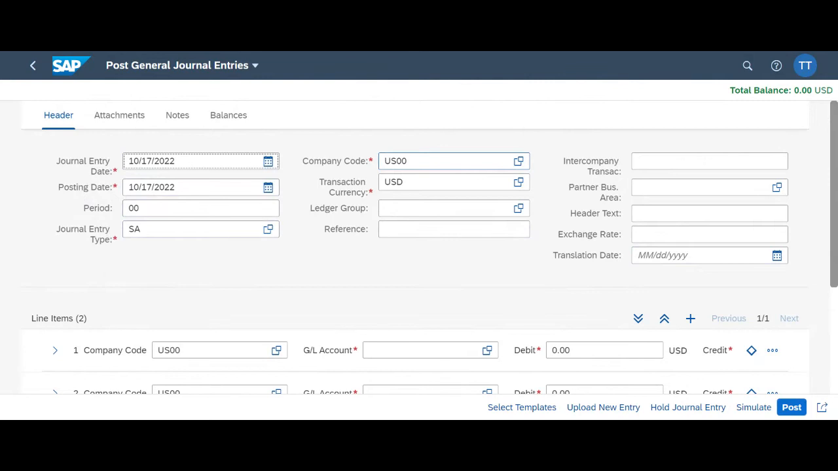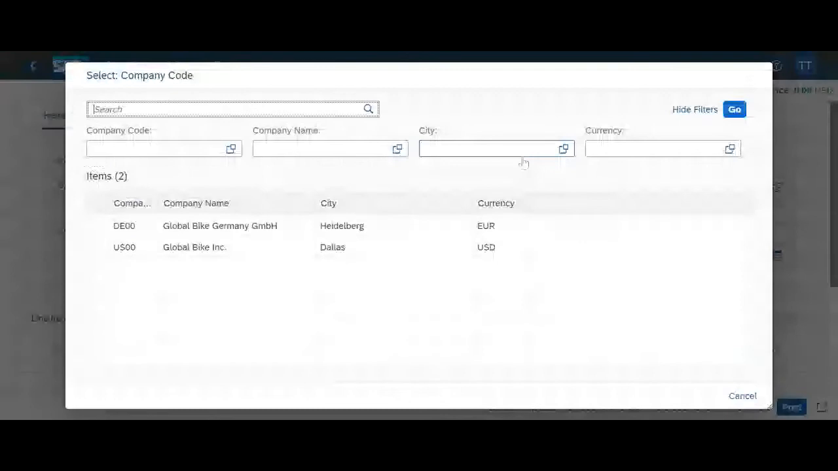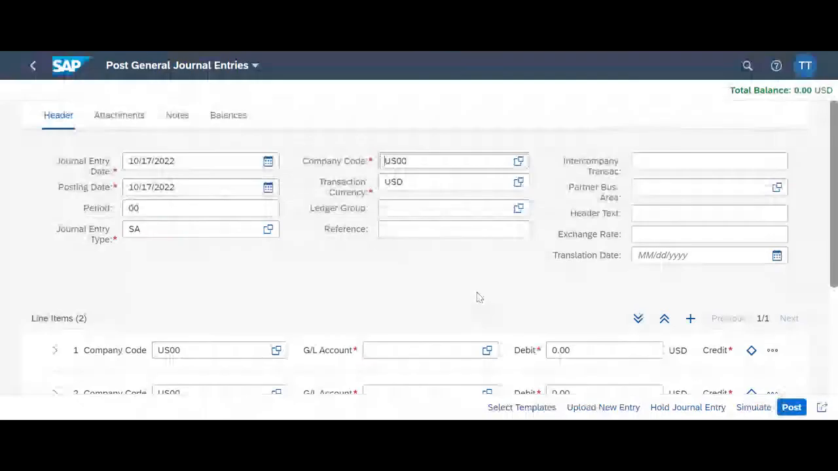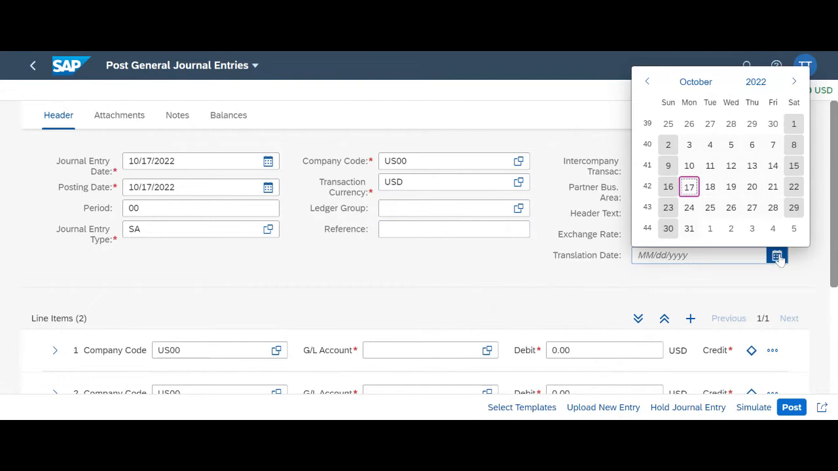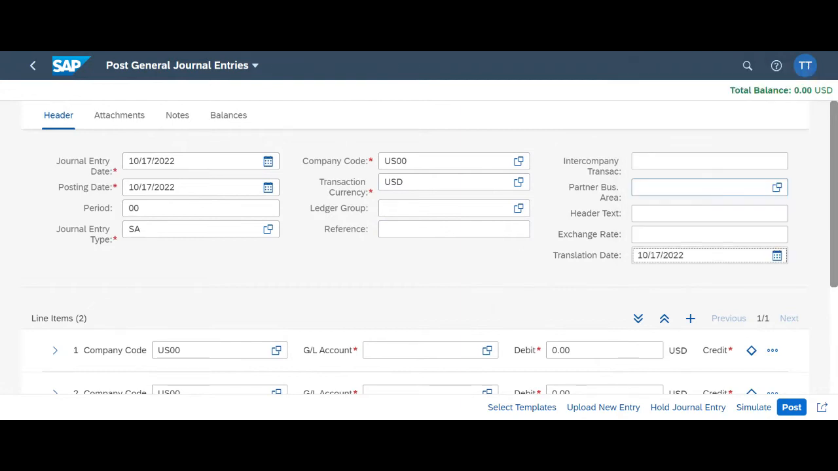The company code should be US00. The first time when you come in, it's not going to show that. You can click here and select US00 from there. If you selected it once, the following logins, it will already show. The transaction currency, you should select USD, United States dollars. And then the last box that we want to change is this box right here, which says translation date. That also should be today's date, so October 17th. Now, those are the settings we have to change only one time for all the entries.